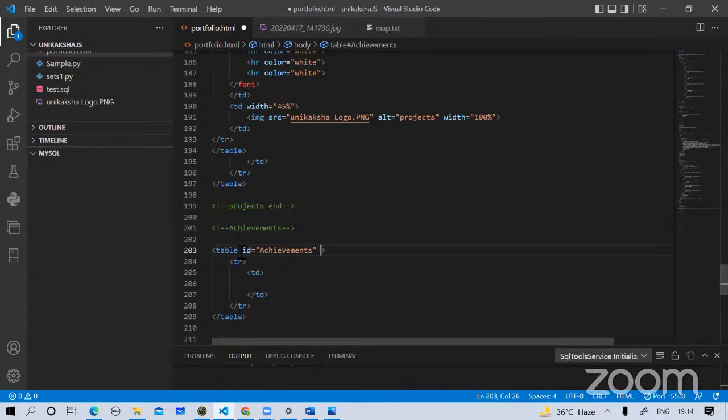Right. Okay. So ID, you said, is ID unique, or can more than one tag have the same ID? ID should be unique. Class.